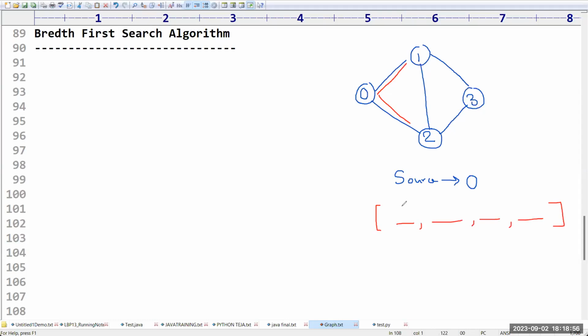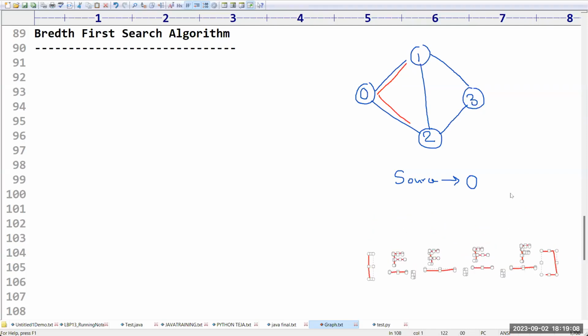Is the first node visited? No. Is the second node visited? No. Is the third node visited? No. Is the fourth node visited? No. We keep this because there may be cycles. If you perform the visiting operation multiple times, it will create confusion for you. That's why I will start from the first node, node 0. Because the source is 0, make the 0th node visited.